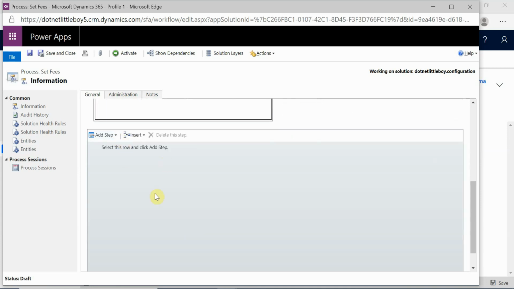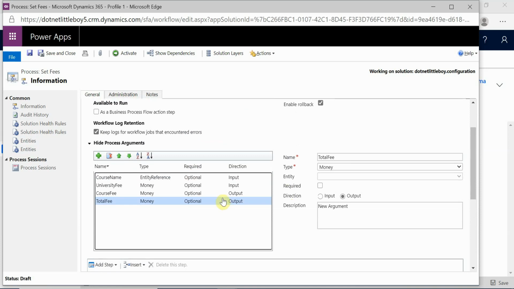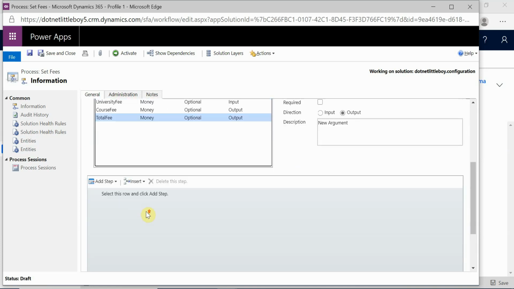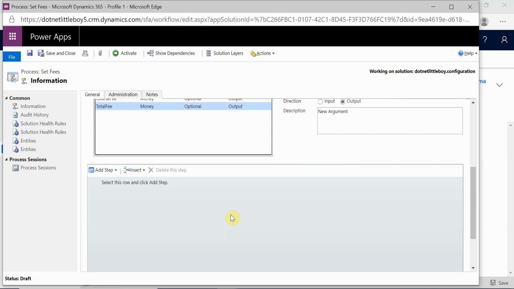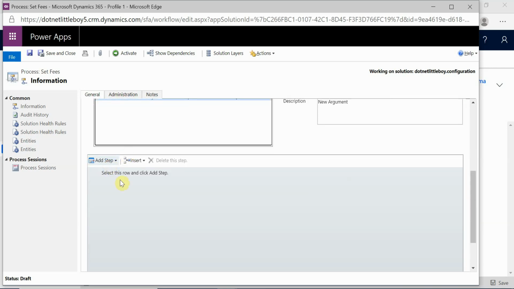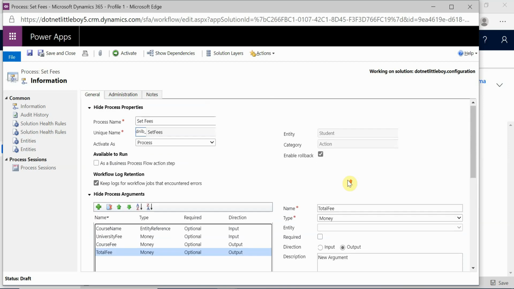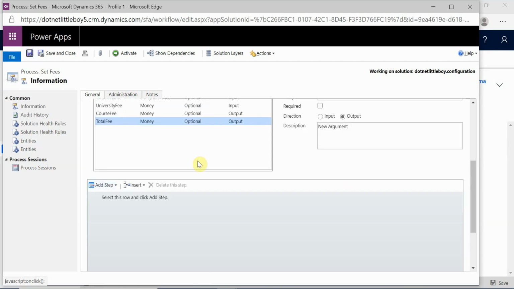I don't want to add other steps here, because I will be registering my plugin on this action. If you have some steps you want to add, you can add them here, the same way we do for the workflow. Okay, so let me save this.